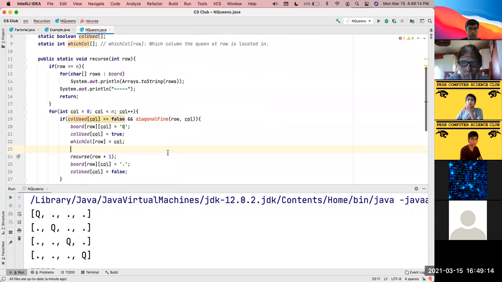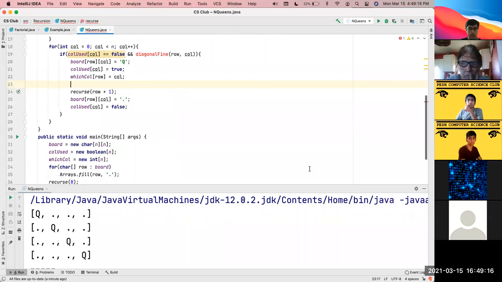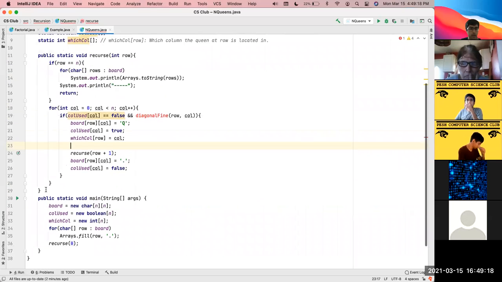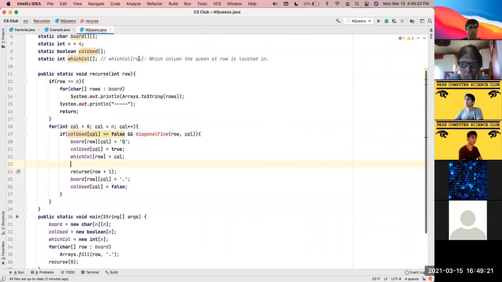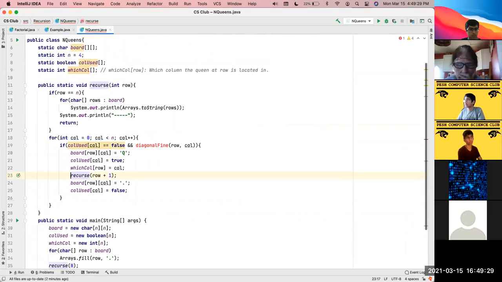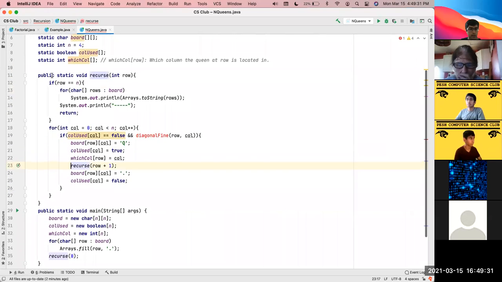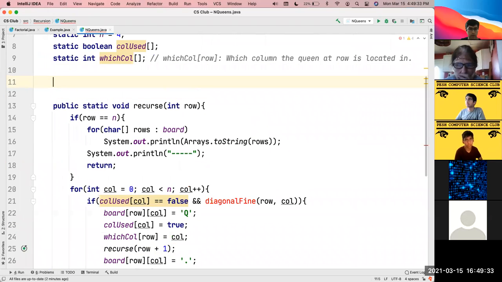And now we're ready to write our diagonal find function. But does everybody understand the logic behind this? Given a row number, we're going to keep track of which column the queen is located in. And then we're going to eventually use this in our diagonal find function. Okay, this is what the code looks like now. We're going to go ahead and write our diagonal find function.